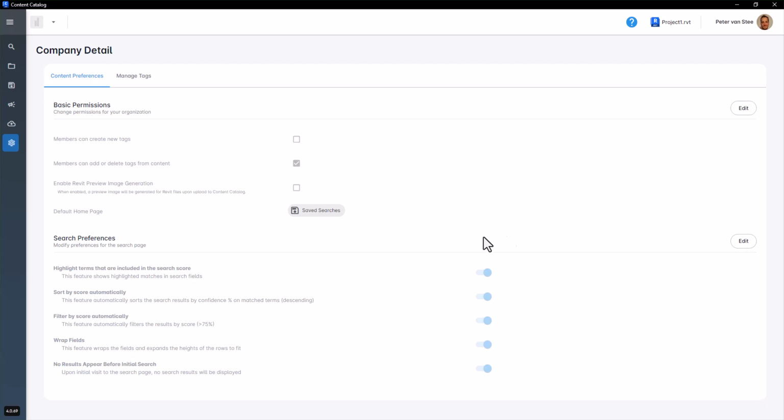Similarly, I can modify my search preferences by coming over to Edit and toggling some of these sliders. These options include the ability to highlight all of our search terms wherever they are found within our families, to sort our search results automatically based on their score. So if I were to search for doors, a garage door would show up before a dormer. Filtering by score allows us to automatically disregard low scoring results.